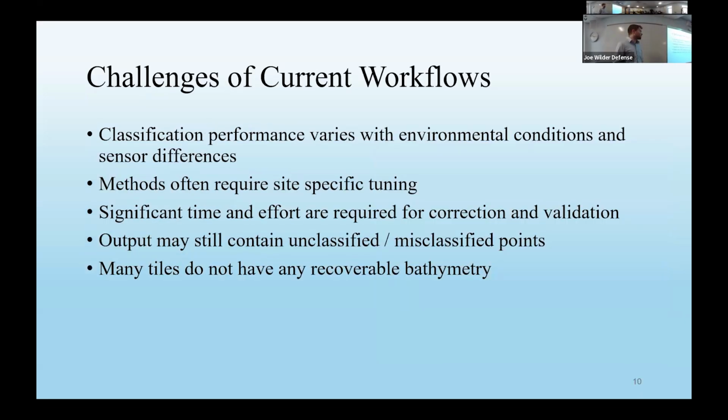So this is good. This is done already, but there are some challenges with the workflows to get the semantic understanding of the point cloud. And so that typically comes from a lot of the methods being designed for a certain area. But when you look at the distribution of the data across all the different locations, you get a lot of different conditions of the data, because you can have different LiDAR sensors that might have different ways to record the data. You also have different conditions with the water, so the turbidity of the water can make it harder to get deeper bathymetry.